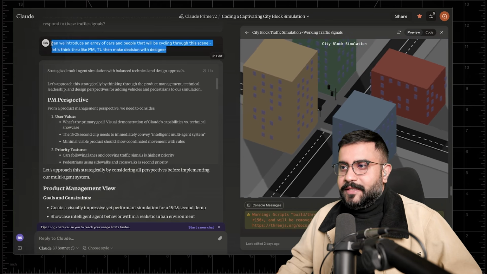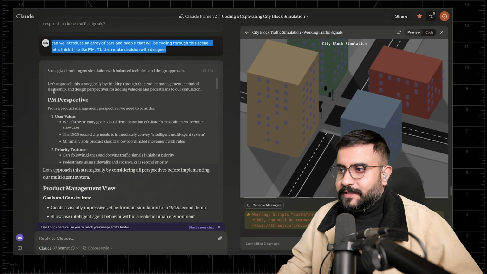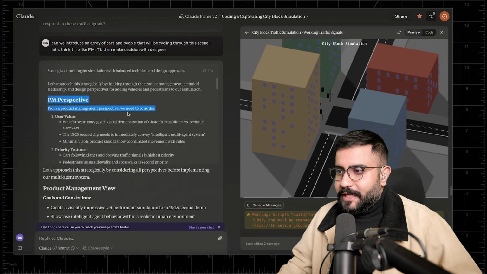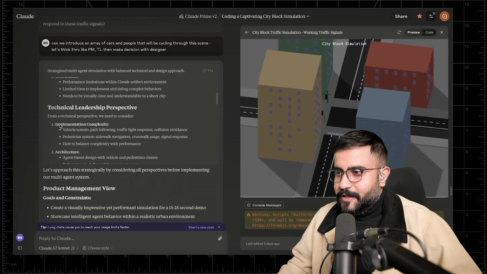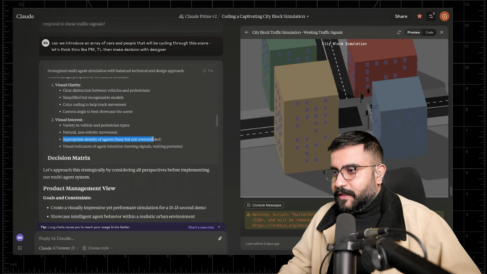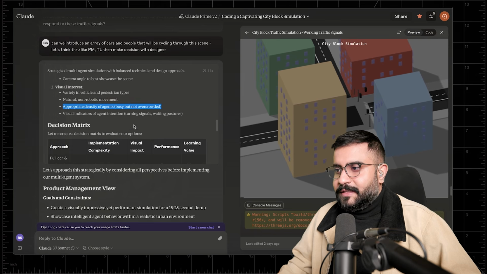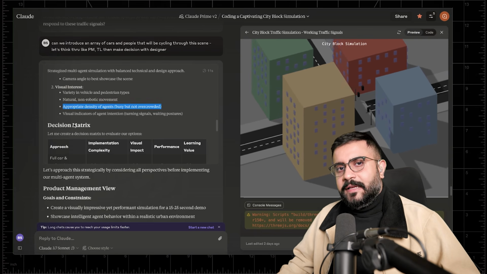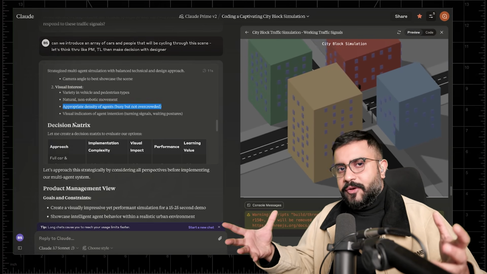So I like to bring those into my prompts as well. You'll notice in the chain of thought over here, it'll bring in the PM perspective, the priority features, the technical leadership perspective, and the design perspective. So very important things like density of agents, et cetera. And so that saves you the effort of having to expound on those things manually.